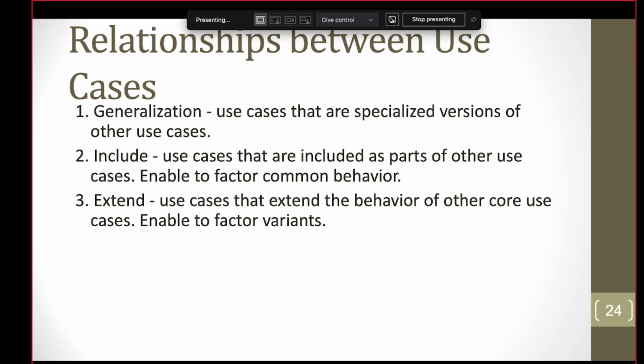Generalization means use cases that are specialized versions of other use cases. If you have two or three systems which perform the same kind of tasks, then you can use the same kind of use cases and generalize them for different functional requirements or different systems, by just using the specialized versions, just changing the labels or anything.